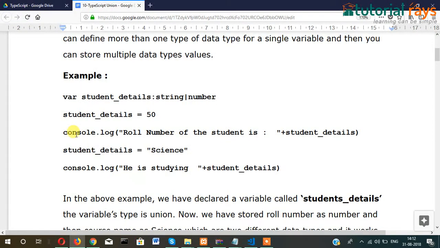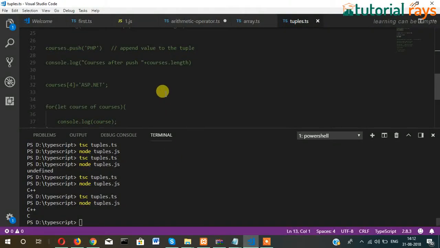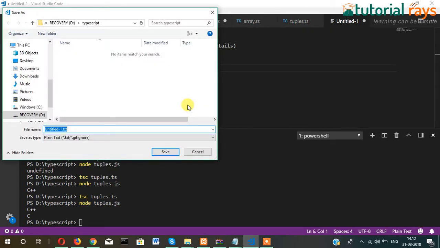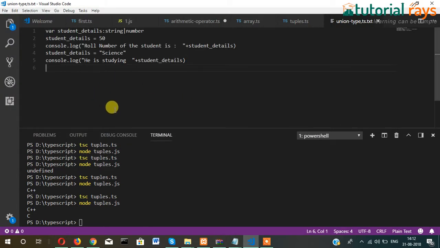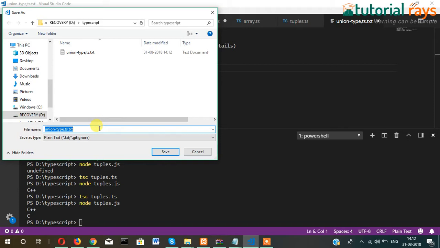So let me show you how it works. Let's run it so that you can understand it better. Let's create a new file here. Oh, there's a mistake. Save it as union type dot ts, not txt. Just write union dot ts.